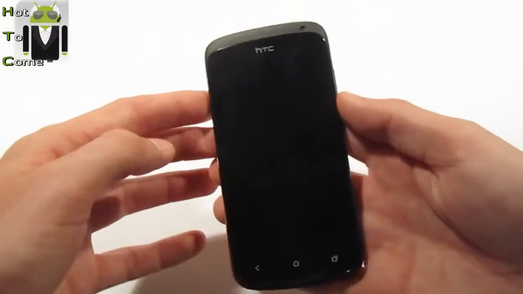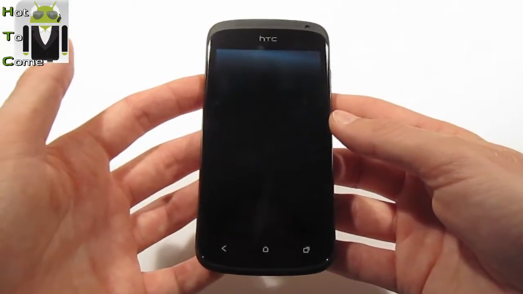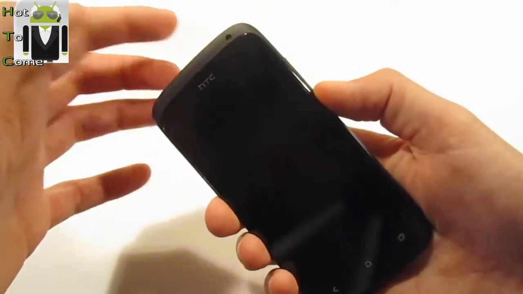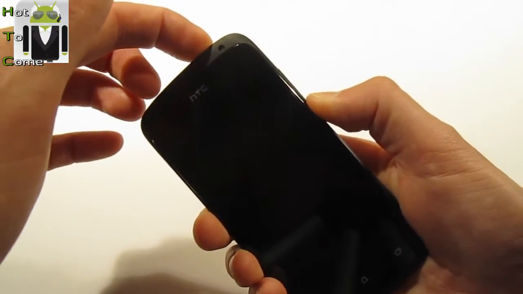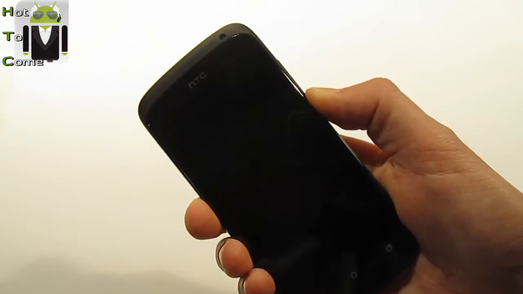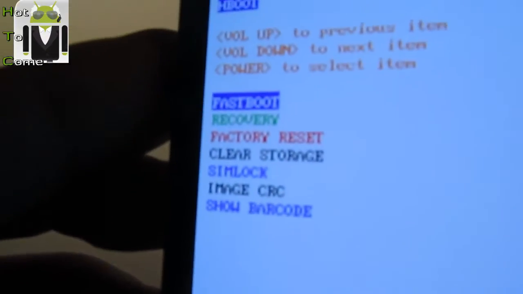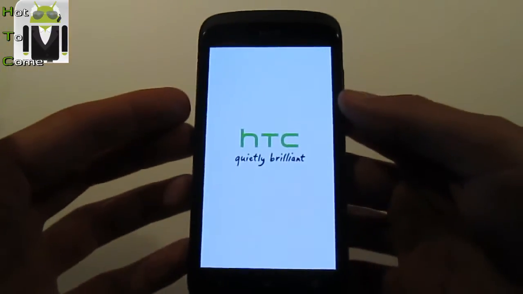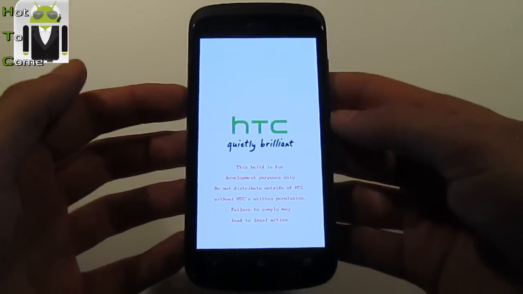So when your phone is turned off, you must wait a few seconds because sometimes it's not totally powered off. Then you can press volume down and at the same time power, then release power and continue to press volume down, and your phone will start in bootloader mode. You must go to recovery with volume down and select it with power. Okay, so there is a power bar and your phone is starting in recovery mode.